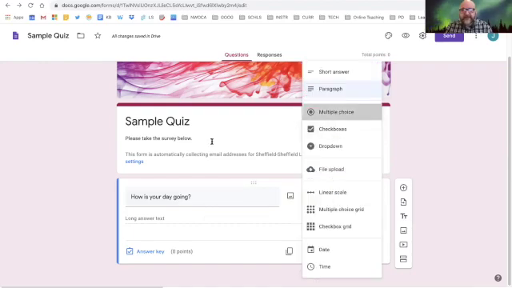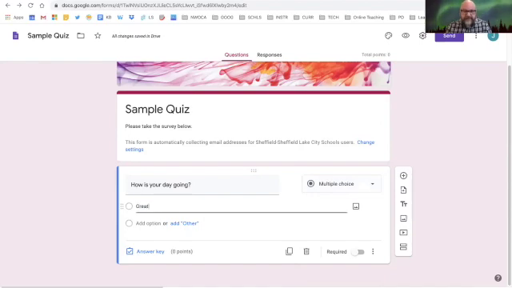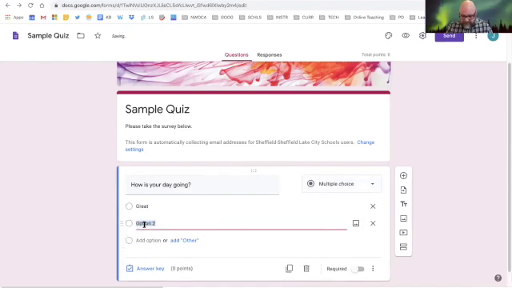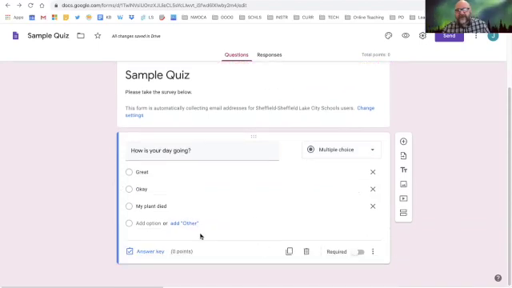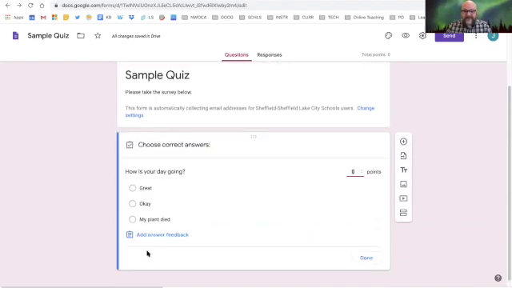So let's do this first. Let's actually make this a multiple choice, and we're going to put in great, and we're going to put in okay, and we're going to put in my plant died. Now, I don't know where that last answer comes from, but maybe that is something that happened to someone. So those are the three options that we have right now. Now, if you want this to be a quiz and not just a survey, obviously you have to have an answer key. So you click on answer key, and then you can pick which one it's supposed to be. Obviously, I don't know how you pick a correct answer in this one, but we'll say it's great.